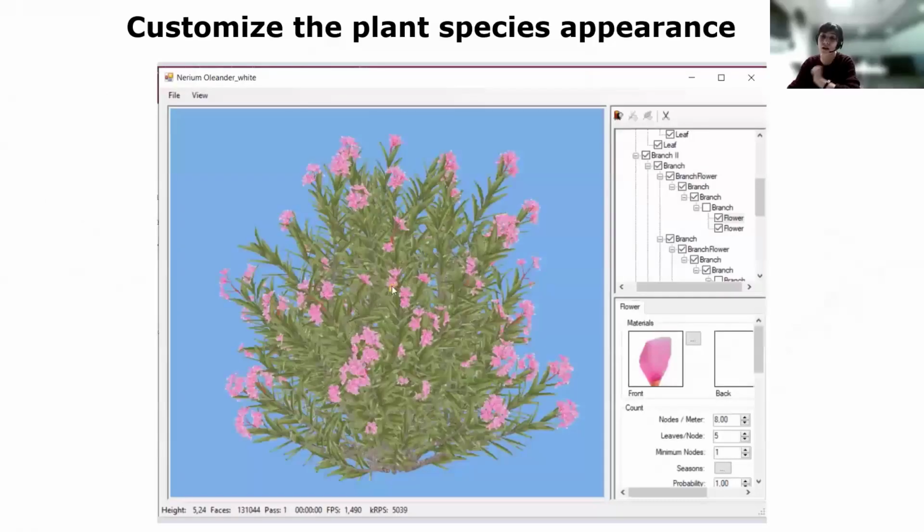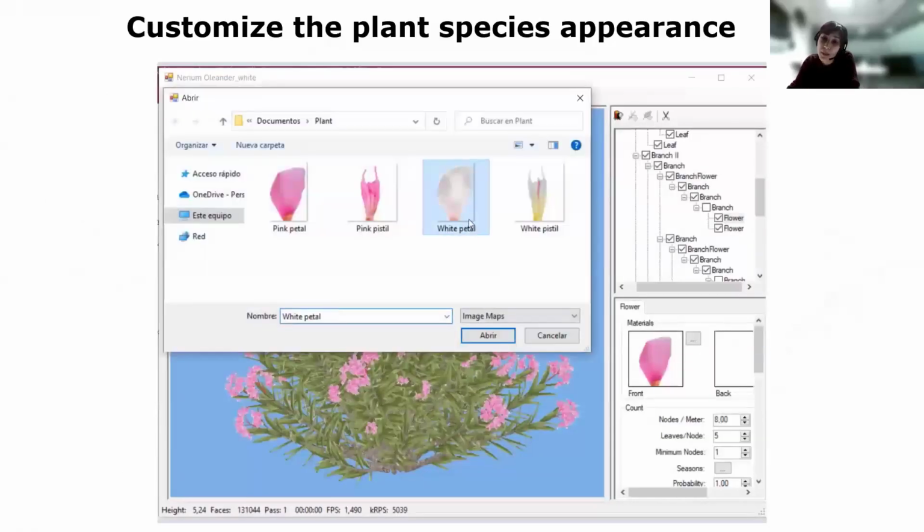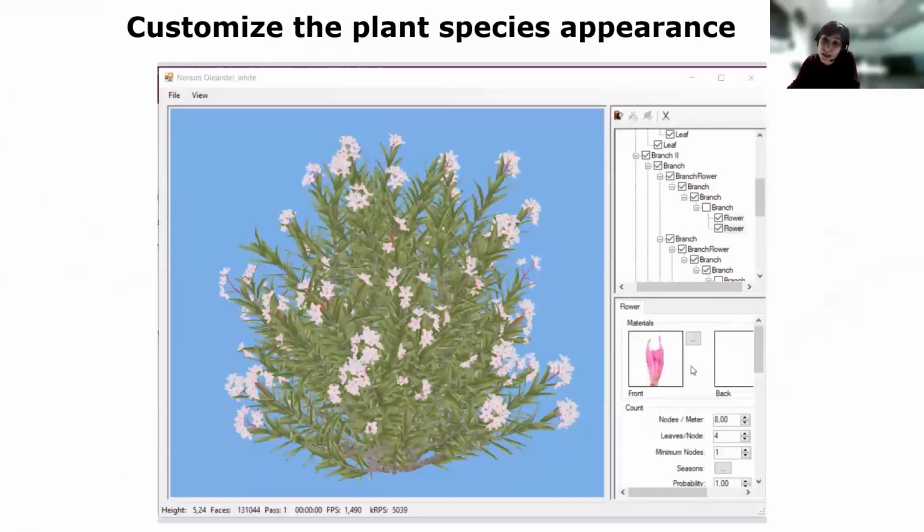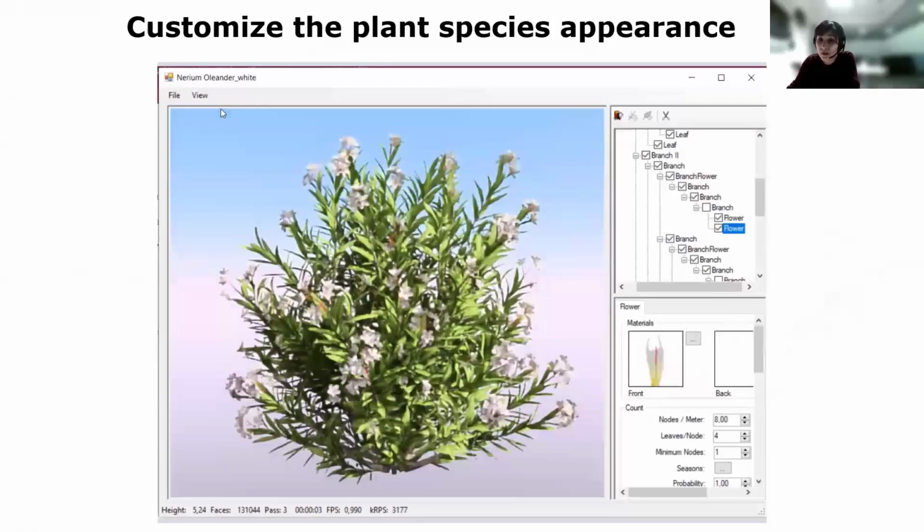Inside of plant database, there is a plant editor that helps us to edit an existing plant and change its parameters or its form, for example.